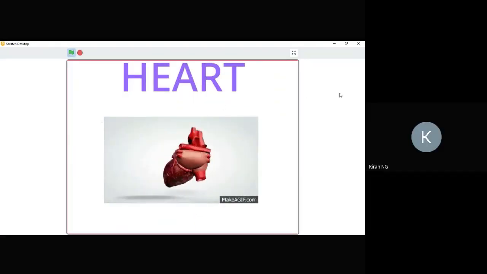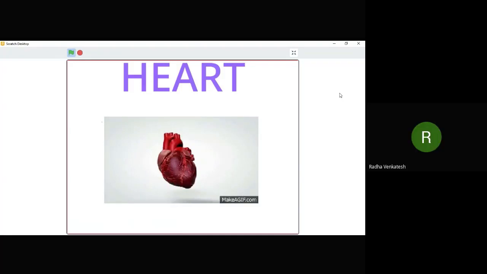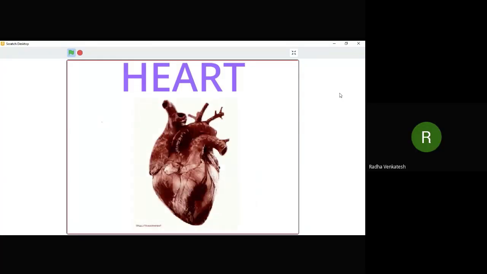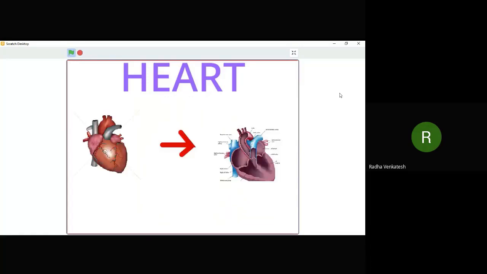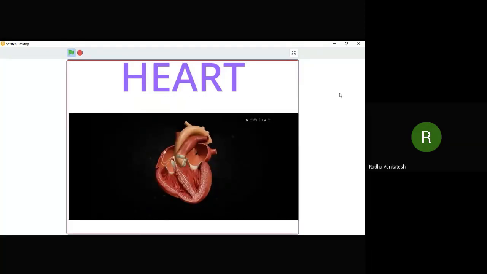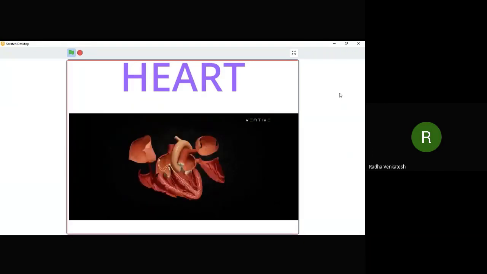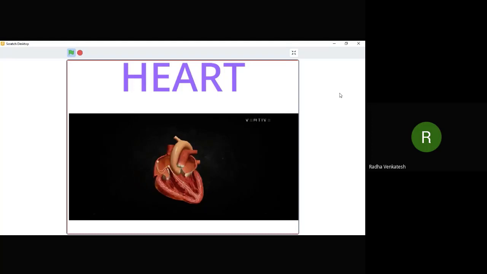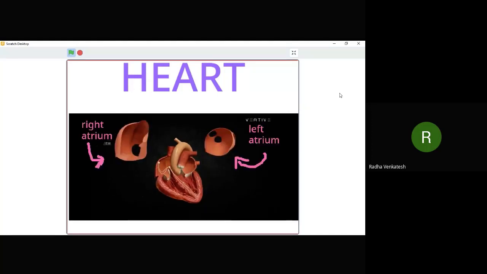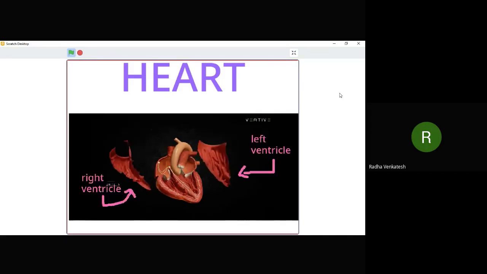Heart. This is the sound of a heartbeat. Our heart is made up of 4 chambers, namely left atrium, right atrium, left ventricle, and right ventricle.